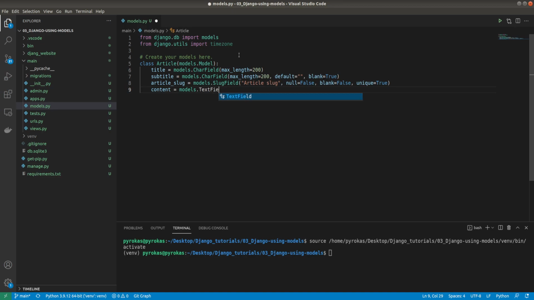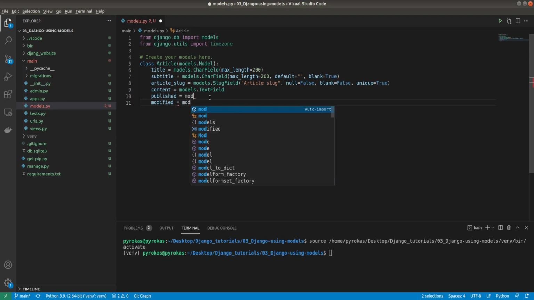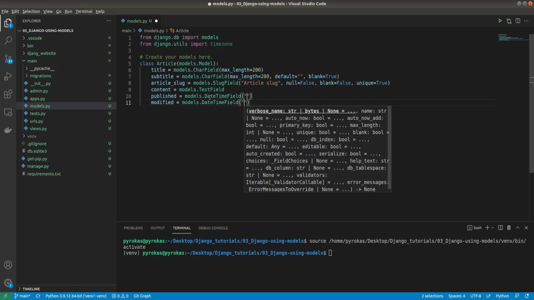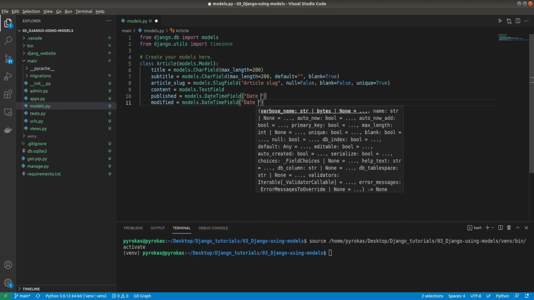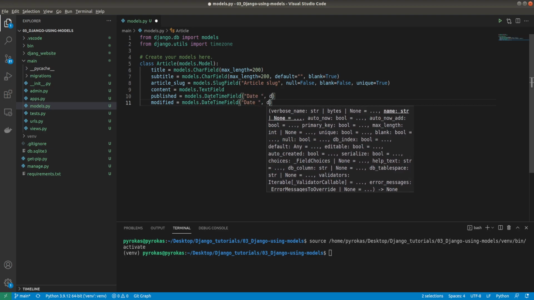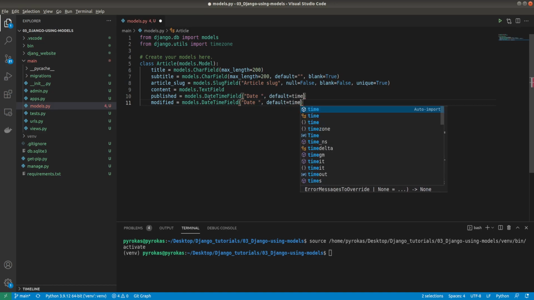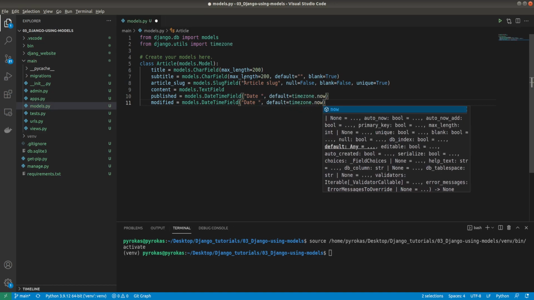Sorry, not this one. Content. And now I need to know when it was published. So it should be datetime, and another will be modified, also equal to the same. So I'll write out both of these lines: models.DateTimeField. Here will be some documentation, and default will be equal to our timezone now, as I said before.